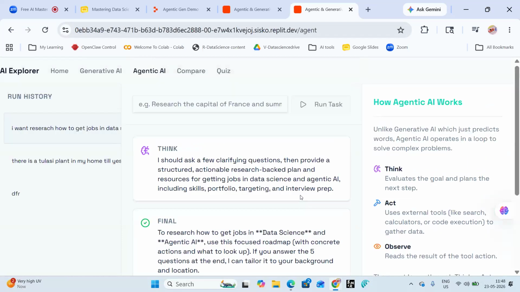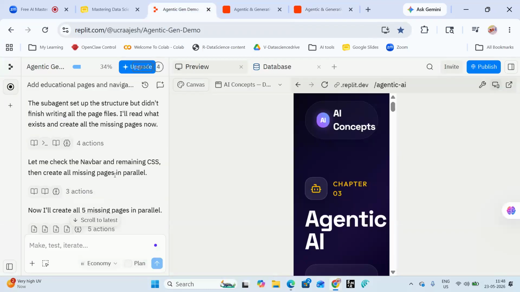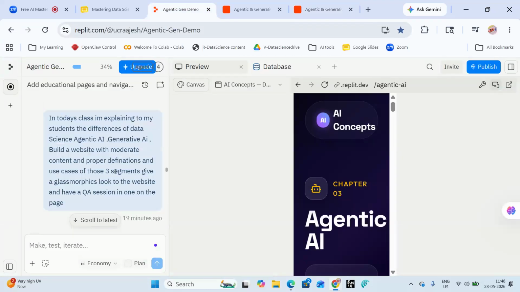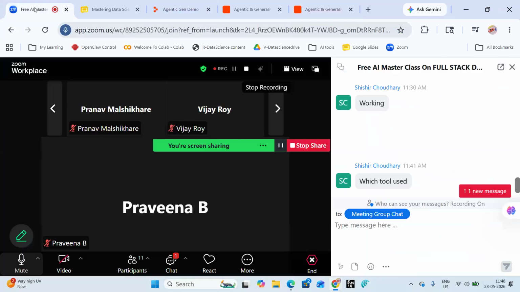So it is trying to think about what you want. It wants to get the input from you. Correct. And I'm also sharing the prompt with you. This is purely happening in front of you guys.